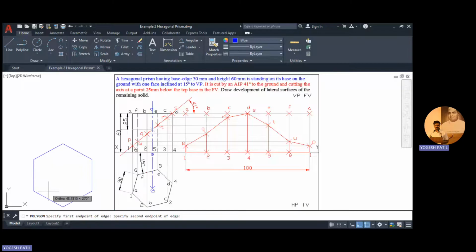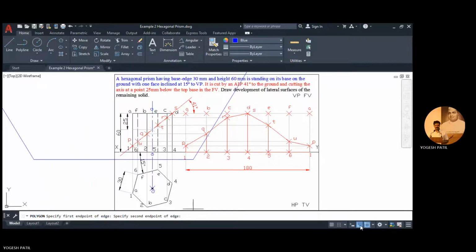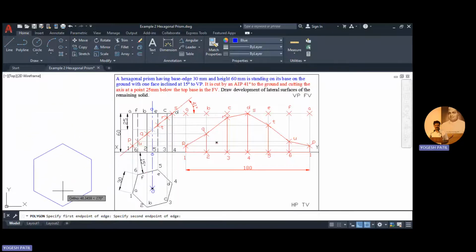Okay. While drawing this hexagon, make sure that this ortho mode is on. Okay. And position the hexagon like this. Then add 30 as a distance for the edge, like this. Okay. So here this 6 5 or 5 6, this edge, that means this edge, it should be inclined at 15 degree to XY. So I can draw XY line over here like this. And this 5 6, this should make an angle 15.